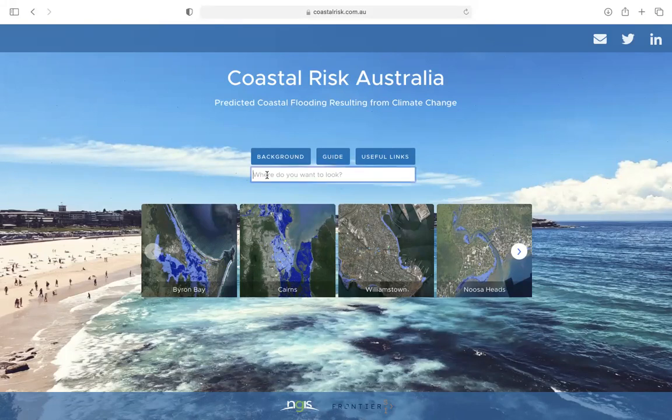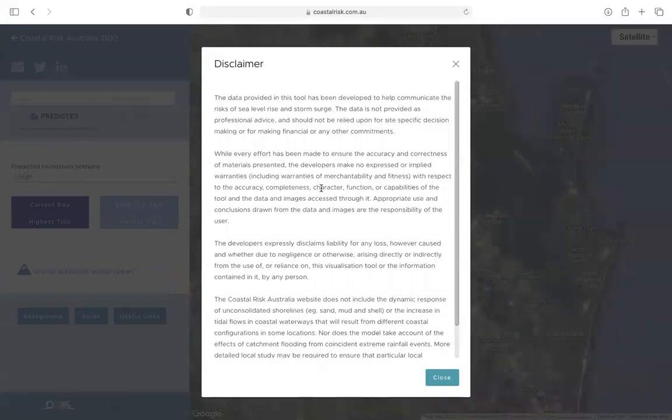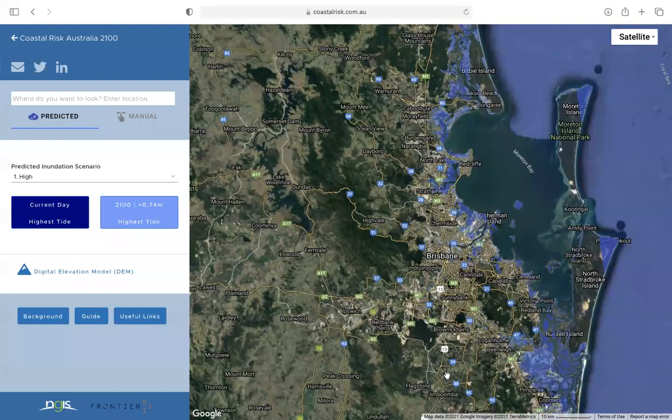So I'm just going to choose Brisbane because that's where a lot of us will be located. So if we type in Brisbane, it'll come up as an option. If we click on that, we'll be sent to Brisbane. And this is what we end up finding. You can just close that disclaimer. You're welcome to read it. It's just providing you with a little bit more information.